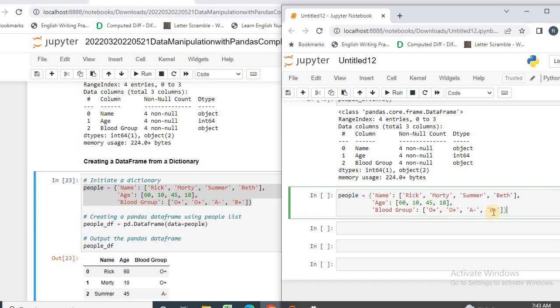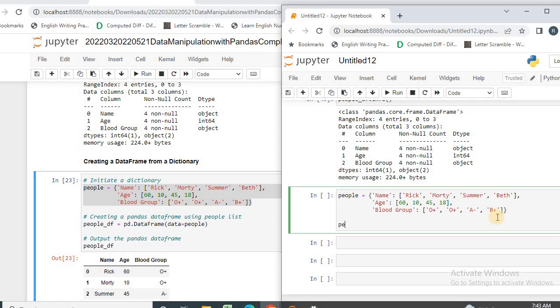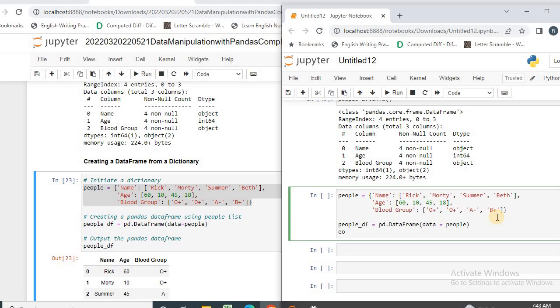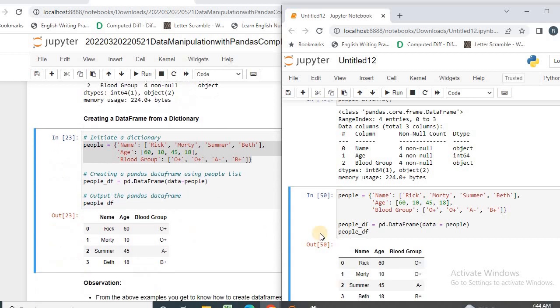In the dictionary, every column is represented, you can see. So pd.DataFrame, data equal to people. Okay, now we will run this. So name, age and blood group, everything will come up.